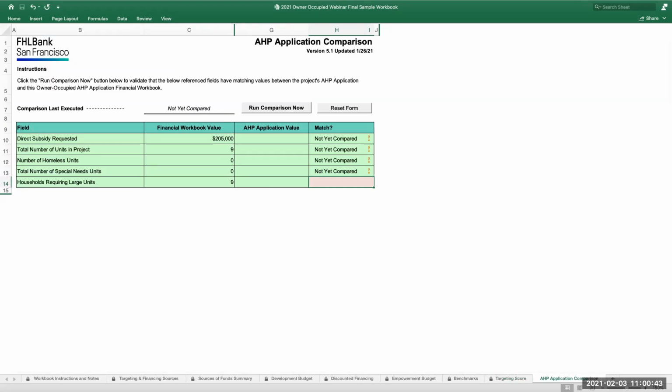And finally, we have the AHP application comparison. This worksheet is intended to help you maintain consistency between data in the application and data in the financial workbooks. When you have finished filling out both documents, click the Run Comparison Now button to identify any inconsistencies. If any errors are noted, fix them and run the comparison again to make sure the issue is resolved. So that concludes the need for subsidy and project feasibility review segment of the presentation.